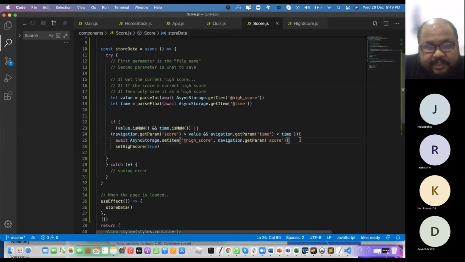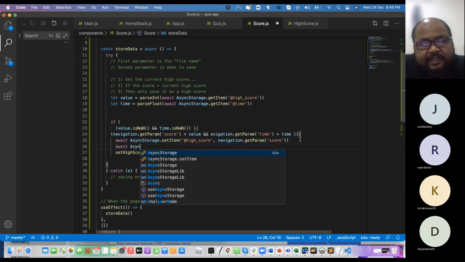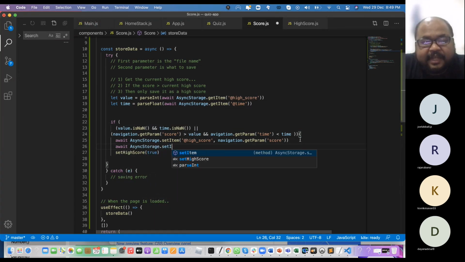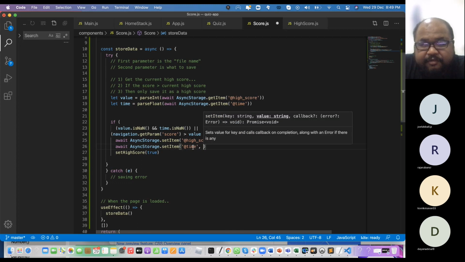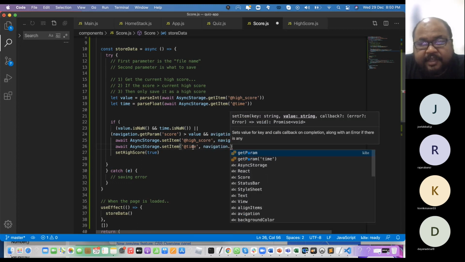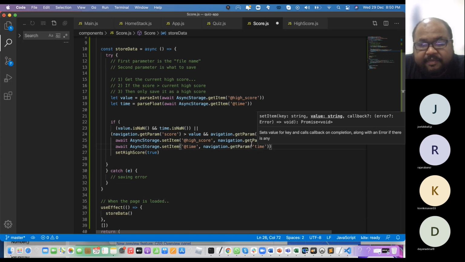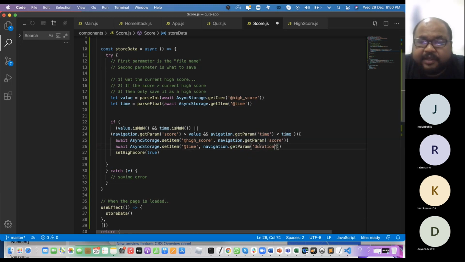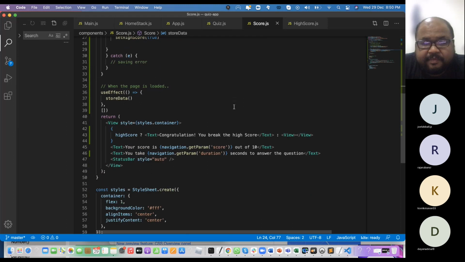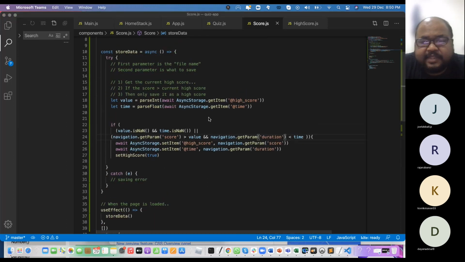We just add here: await AsyncStorage.setItem, time equals navigation.getParam duration. That's right, so this was navigation.getParam duration. Okay, I think that's about it.